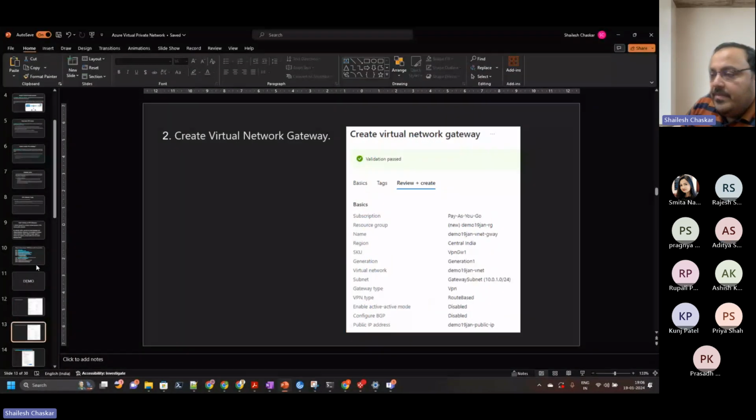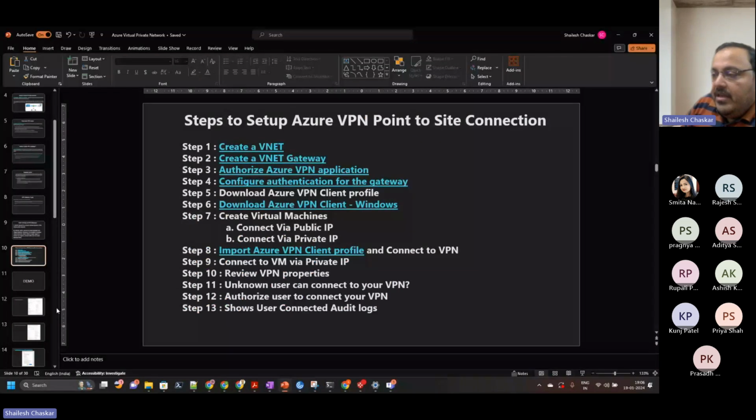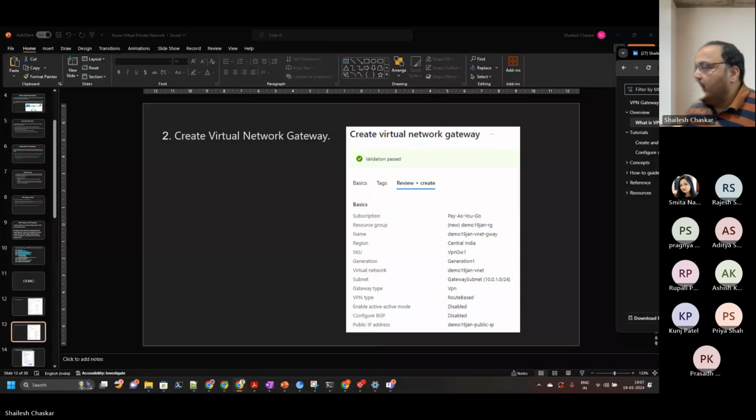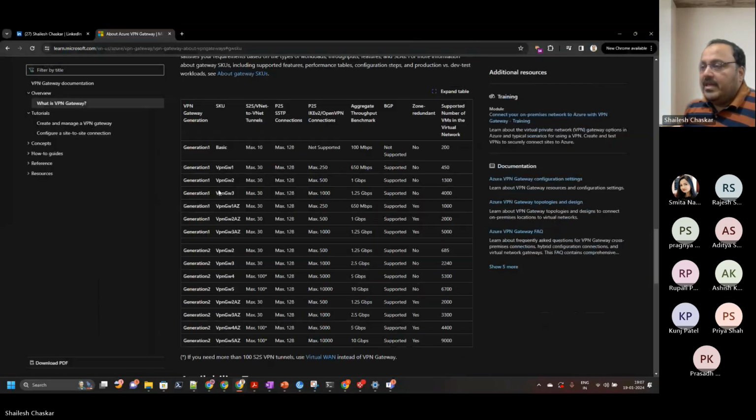The next step as per this document is to create a VNet gateway. So VNet gateway creation attributes are: you require a resource group, you require a VNet gateway name, and Central India is the region that is selected. SKUs: there are multiple SKUs available. If you go to the SKU chart, let me open that in Azure. Azure VPN gateway SKUs, right? It again depends on the number of connections that you want. It again depends on the bandwidth that you want. Over here, yes, there are a number of SKUs.